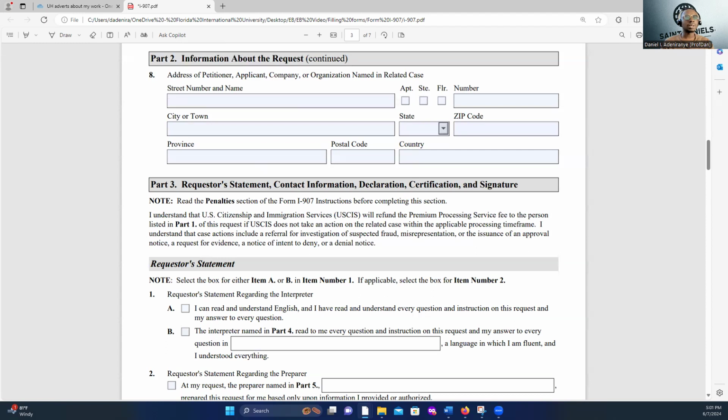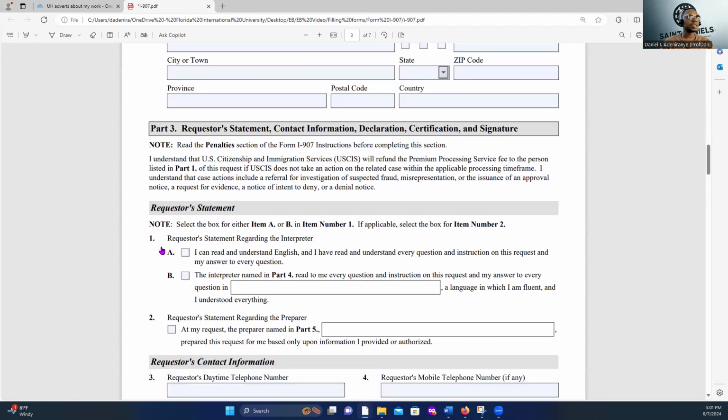Let's just quickly look at what part 3 says. So for part 3, requester's statements. You're going to question 1, requester statement regarding the interpreter. I can read and understand English. So if that's the case, you are the self-petitioner, you select that. However, if you do not understand English and you use an interpreter in the whole process, then you're going to select B. And later on, you're going to provide information about the interpreter. For most self-petitioners who understand English, it's always A.